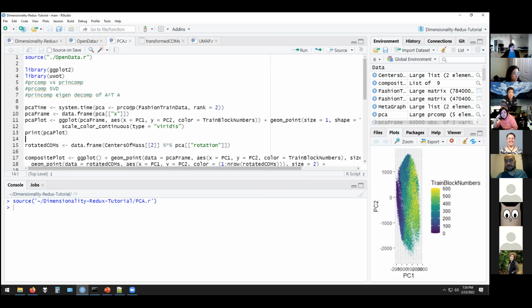But here, I have my data set represented as a matrix. I believe you can use a data frame. Once again, this is one of those things where I'm not very familiar with R's data frames. I'm much more familiar with matrices.